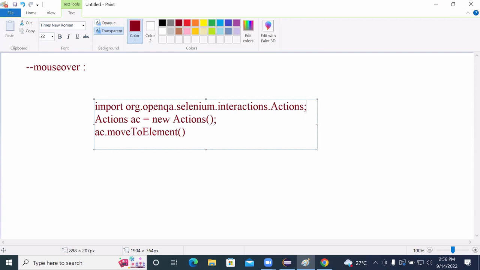The requirement is to perform a mouse over. To perform the mouse over, what is the method name we are using? moveToElement. For that particular method name, what is the class name we are using? Actions. What is the package name we are using? Selenium.interactions.Actions.